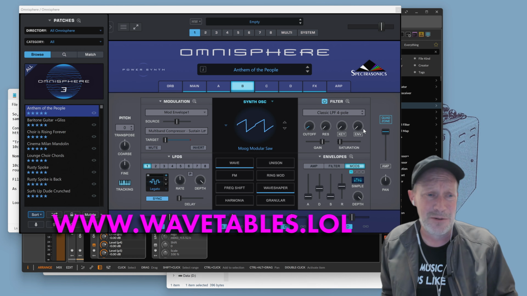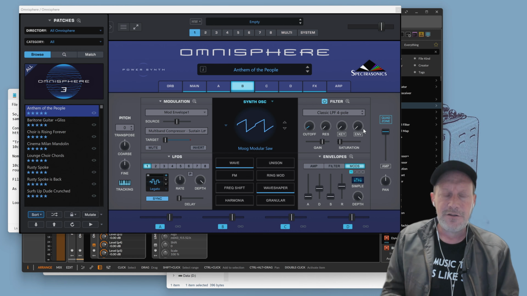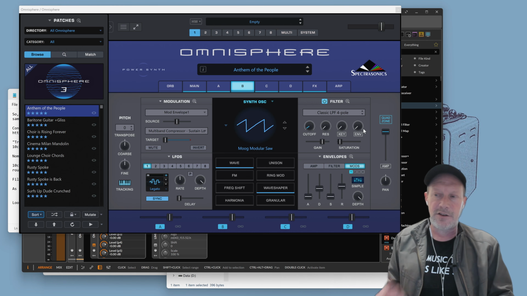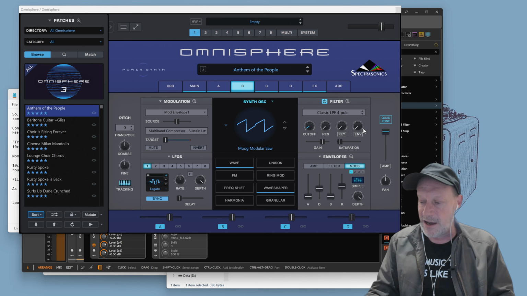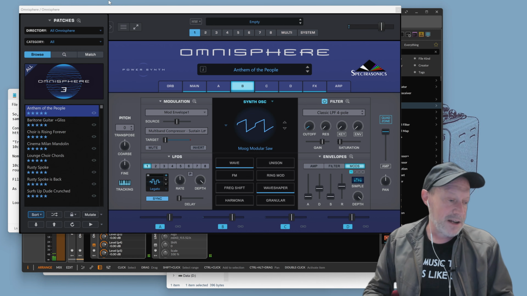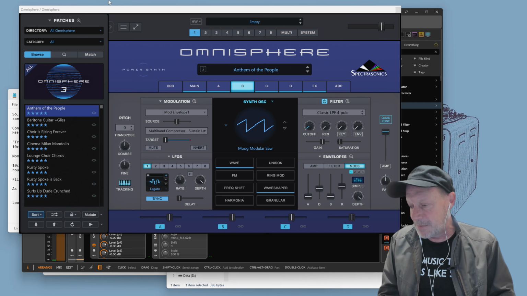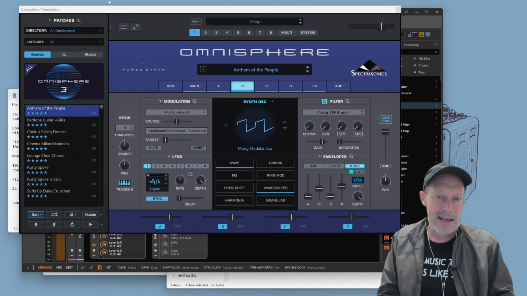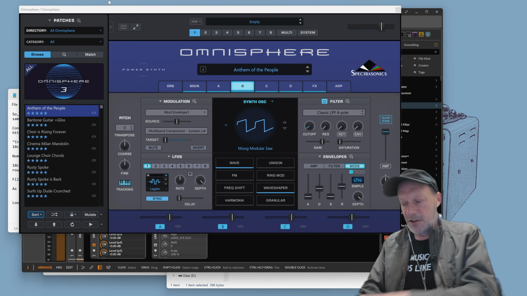Wavetables, single cycle waveforms, and even some samples for all sorts of modern synthesizers, including to an extent our new friend Omnisphere 3 from Spectrasonics. I have a deep and abiding love for Omnisphere.